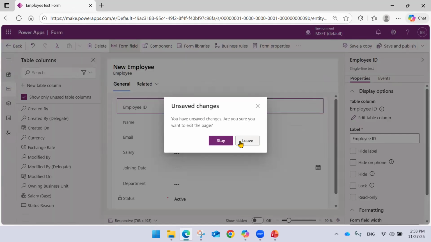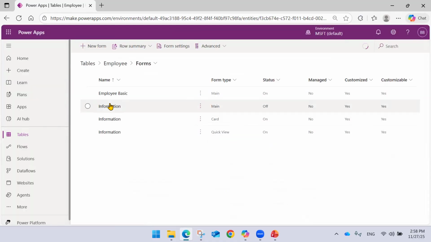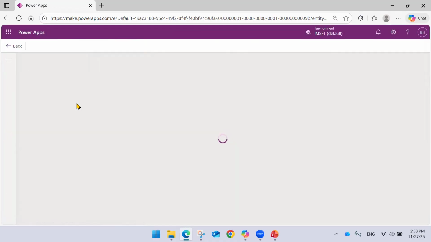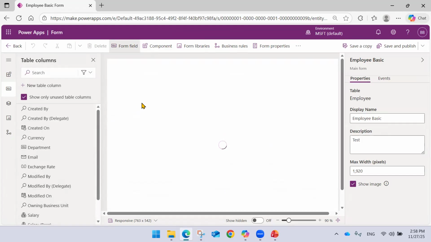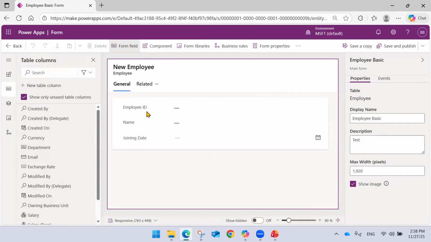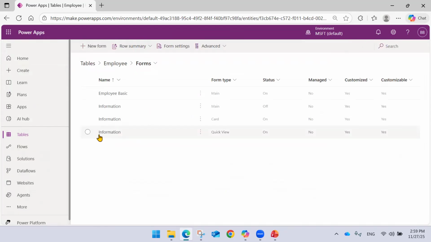So if I go back, I don't want to save this because I already created one basic form here, so I can show you that form. The same form is there, so no need to do the same thing again and again. So I selected employee ID, name, and joining date, right? Now, by default, when I create an application, it will pick the form.